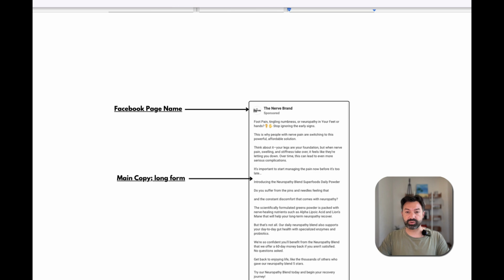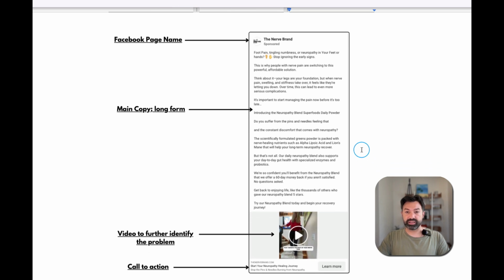Now, the difference, if we scroll down and we see a Facebook ad, is it's got at the top the Facebook page name, not the business name, and the main copy. Generally with, I would say, Facebook ads and doctors or medical practices, they usually use long form content. So we're really asking people to have a good read, understand whether this is for them or not, so that if they do click the video or do click one of the links back to the website, they're more qualified.